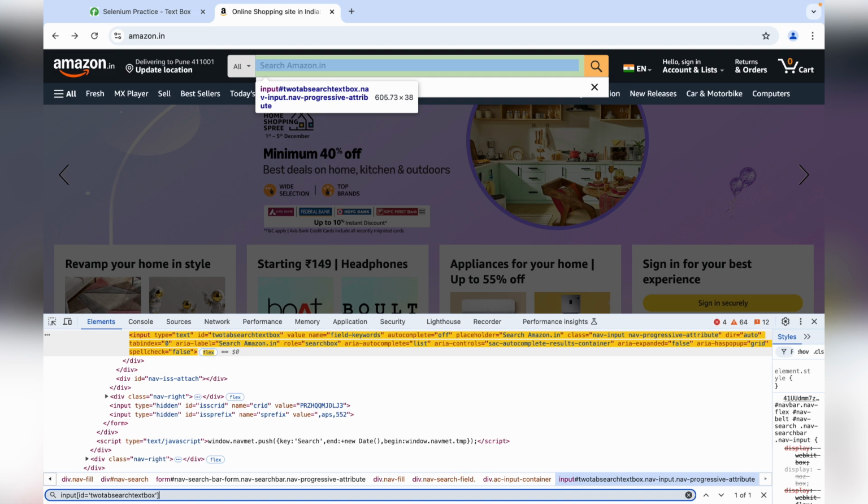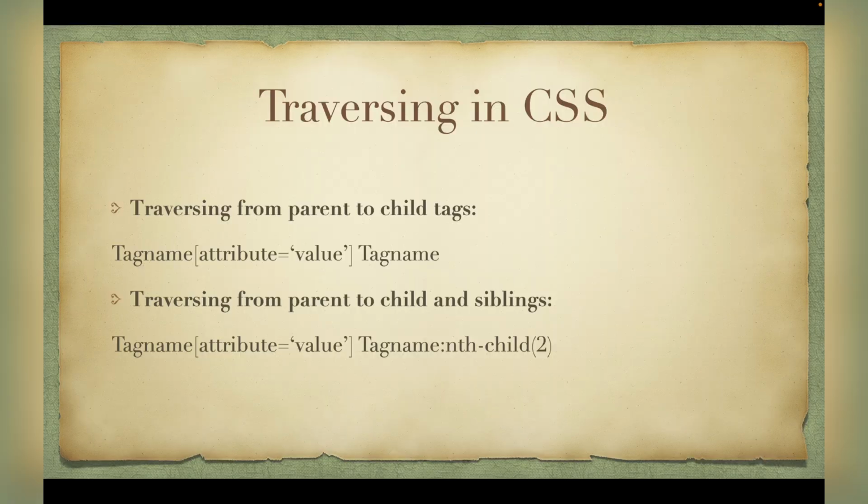So this is the common syntax for writing the CSS locator. It has input, which is tag name, and ID, and value should be enclosed in single quotes, which I wrote. Let's discuss traversing in CSS. So we can traverse from parent tag to child tag.